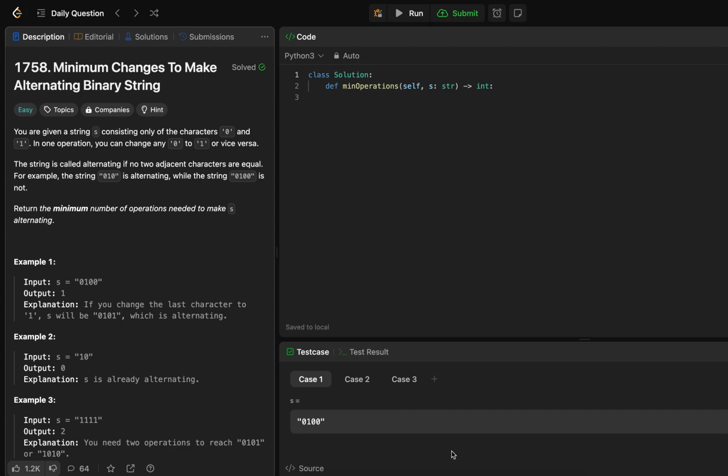So let's do it. How can we do it? We can simulate operations to build an alternating string. We can build the alternating string character by character, starting from 0 and from 1, because we can have only two kinds of alternating string: one starting from 0, and second starting from 1.